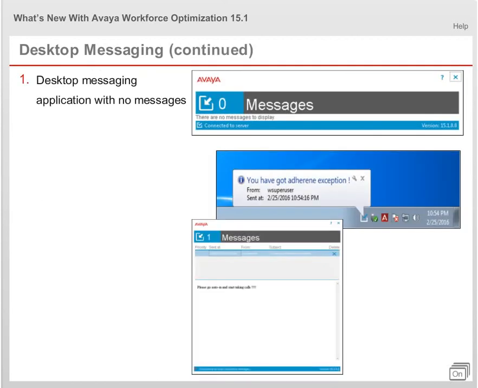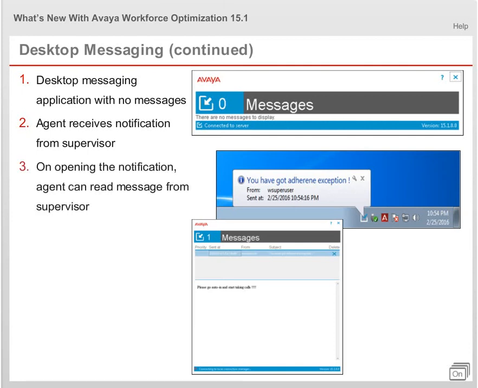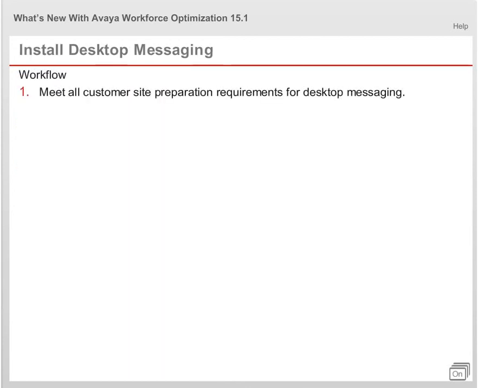Here we see screenshots of the new desktop messaging application with no messages, when an agent receives a notification, and finally, the details of that notification on the agent PC. In order to install desktop messaging, you would need to: 1. Meet all customer site preparation requirements for desktop messaging.